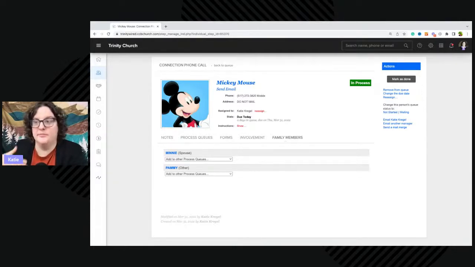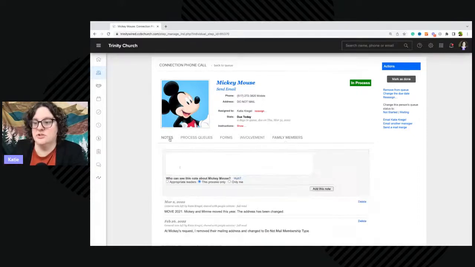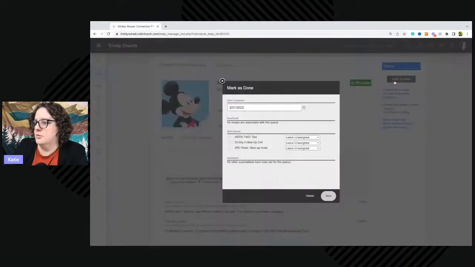Now, we require that if they leave a voicemail, then they also follow up with a text message. So they would just leave that note in here, like, I left a voicemail and I also texted them. And sometimes people put what they texted. I don't think we require that, but. And then you would mark as done.